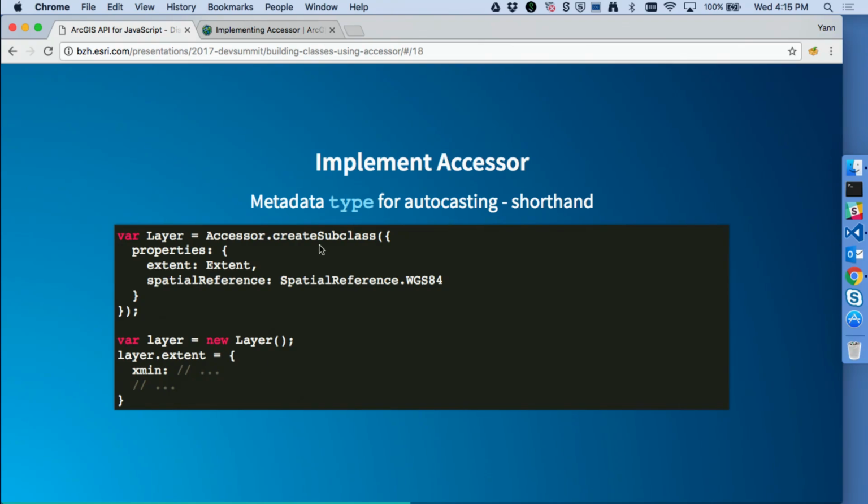And then we have also, so Accessor has some capabilities, like for example, if you pass a value of a special reference, the code will introspect that value and see that it's an Accessor subclass, an instance of a special reference. So automatically it will create the metadata saying that special reference is of type special reference and its default value is WGS84.